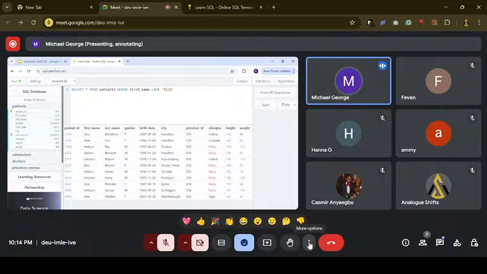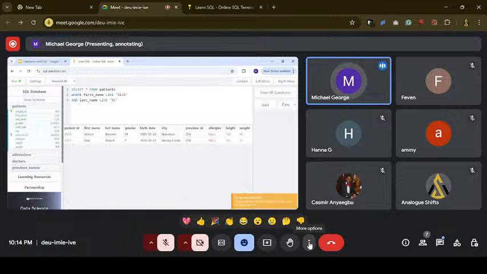And let me see if I can add something. And last name, let's say the last name ends with T. Ends with a T. Okay, so these are the names that end with an S. Look at this. You could also call these wildcards.